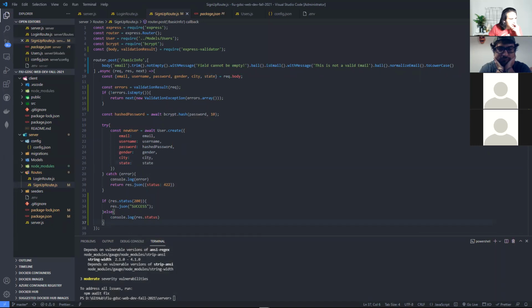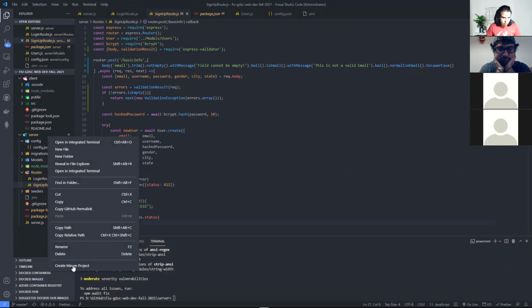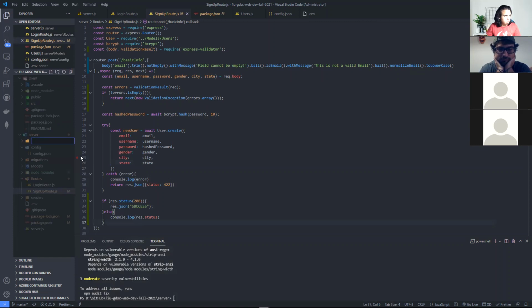Let me see. I'm going to switch this for you guys. I need to add a few more things. For this, I'm going to create a new folder, and we're going to call it validations.